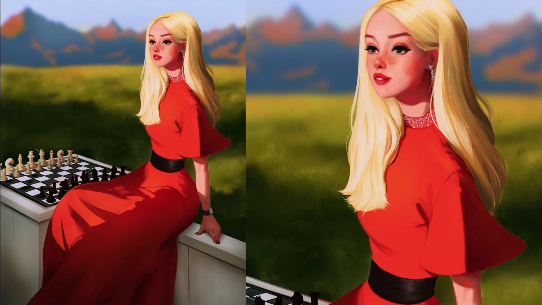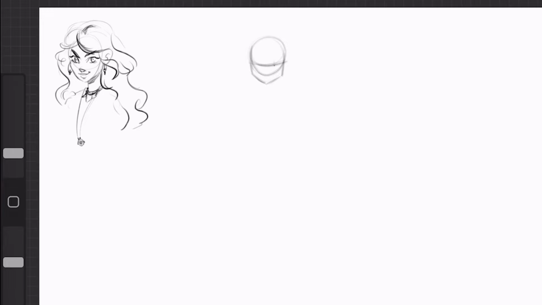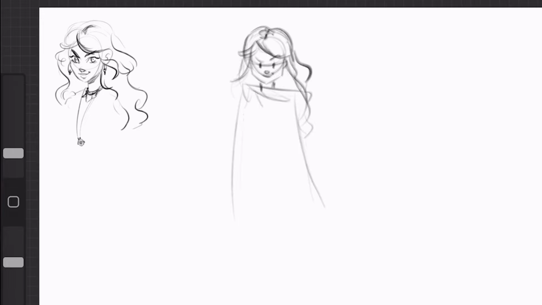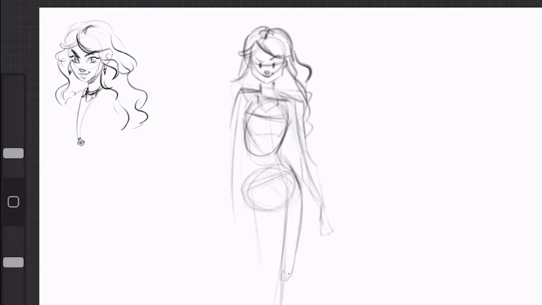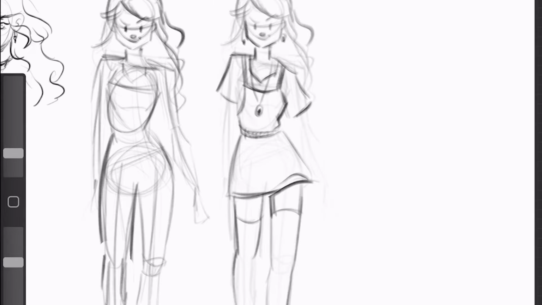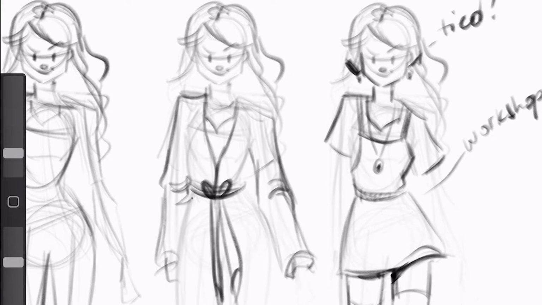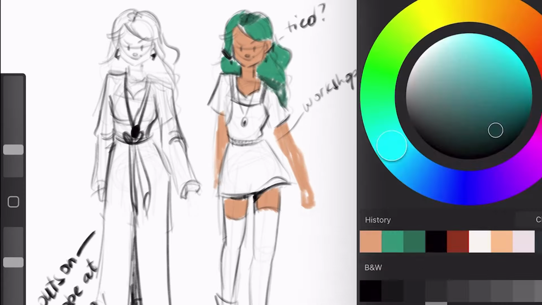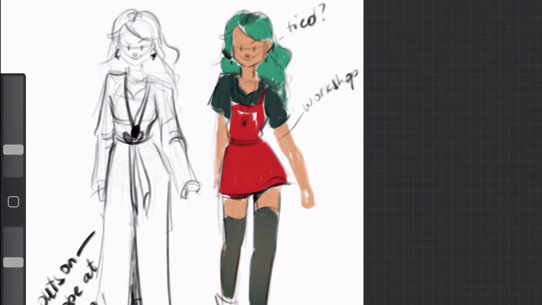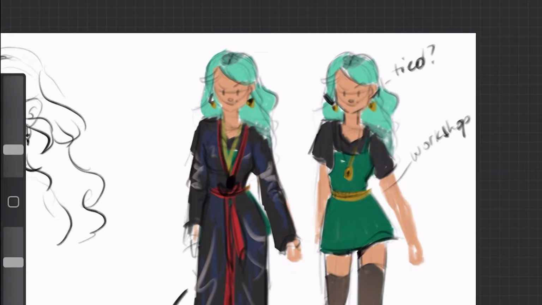So here is the final piece. That's how she worked out. So the second character, we have the jeweler, right? I decided not to go with dishonest, but more a trickster character. For this one, I thought it would be cool if she was a jeweler who also has her own jewelry shop. So we're gonna do two character outfits, and one of them will be for when she's working on her designs, and one will be for when she's selling them.